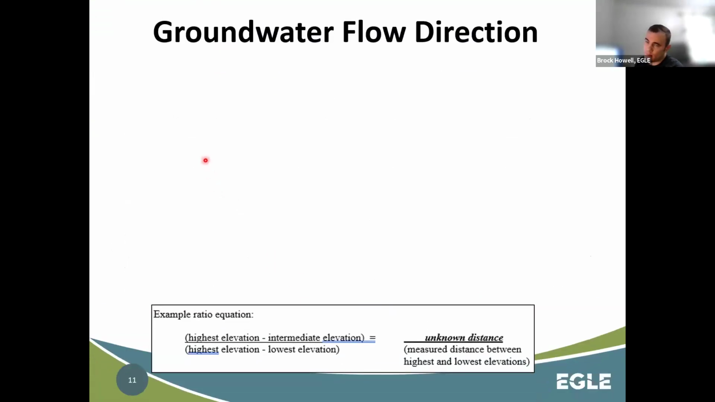This is groundwater flow direction. This is kind of fun. This is a 3-point problem. This is maybe the simplistic way of addressing this without having to use trig, and it still addresses the groundwater flow direction. It's really quick and easy. The ratio is set up with the highest elevation. So if you have 3 points, the highest elevation minus your intermediate elevation, over the highest elevation minus the lowest elevation, should equal some unknown distance, which would be between the highest and the intermediate, divided by the measured distance between the highest and lowest.